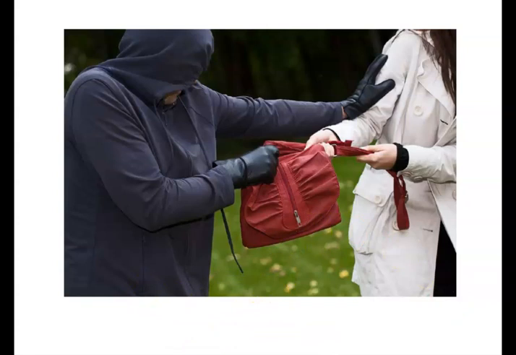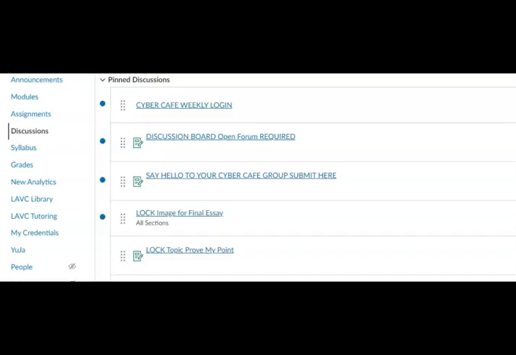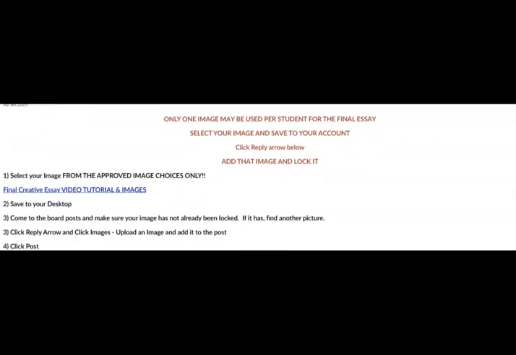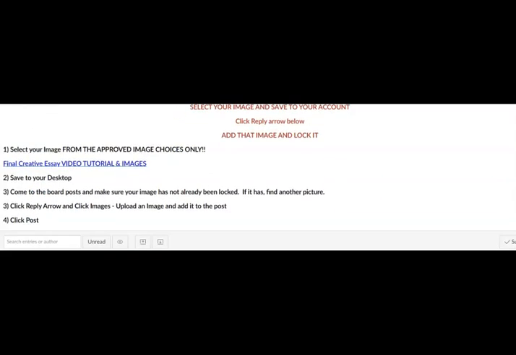First things first, I need to make sure nobody else has locked this image already. Over to the classroom. Once I log into the classroom, I click Discussions, and I find the discussion where I'm going to lock the image for my final essay. In this discussion board, I will scroll down and check to see who has locked which images and make sure that my image is available. I find out that the image I've selected is indeed available, and I'm ready to lock that down.